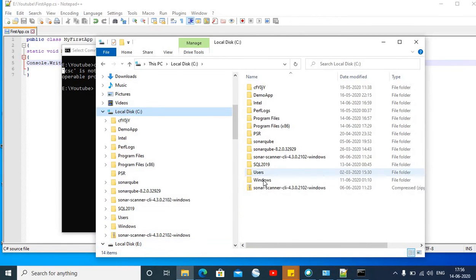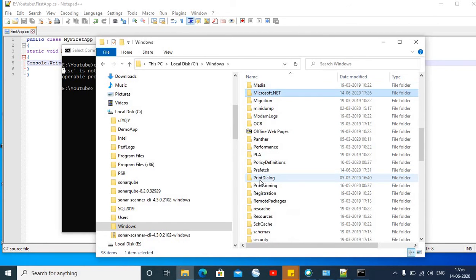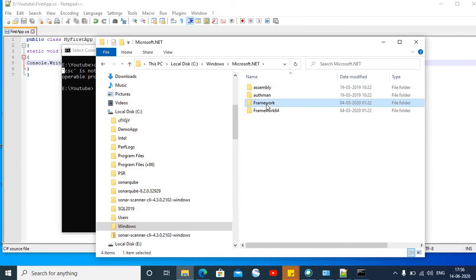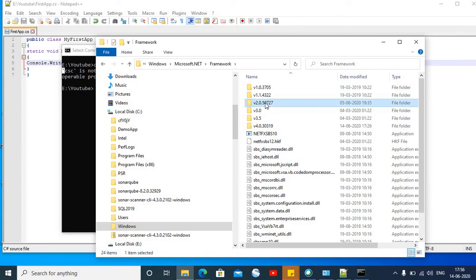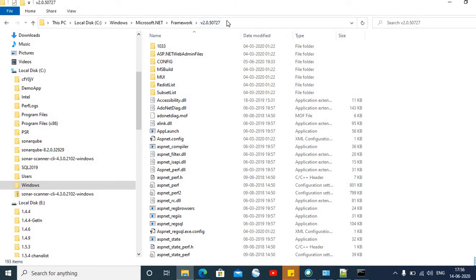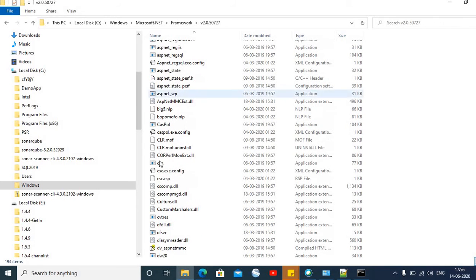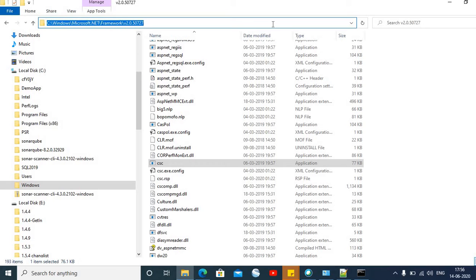go to C drive, Windows, Microsoft.NET framework and version 2.0. Why am I saying you have to go to this path? Because if you go down a little bit, you can see the csc compiler exists in this path. So copy this whole path and go to your command prompt.